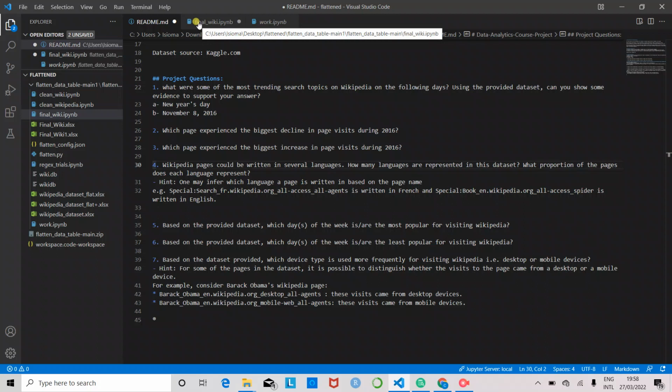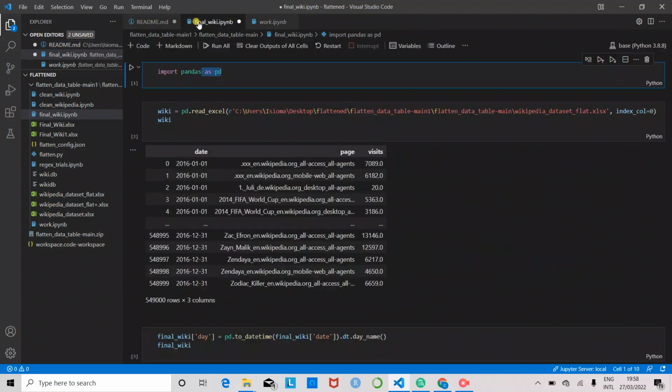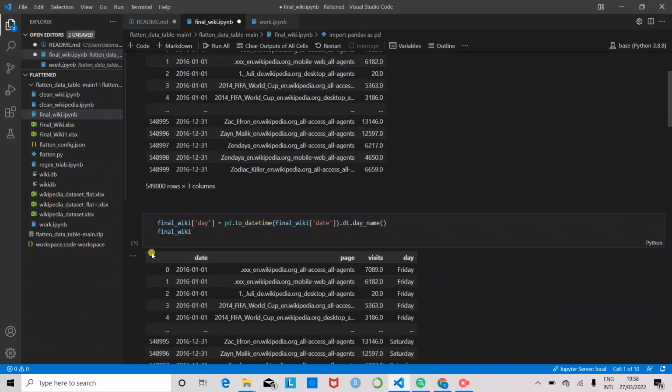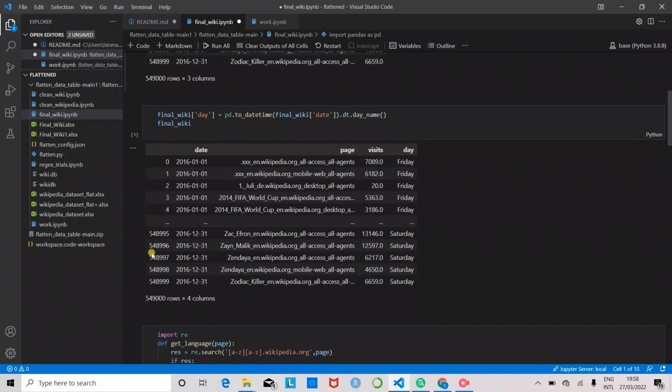We processed and cleaned our data using Python and pandas libraries in VSCode. First, we read our Excel spreadsheet into our notebook. Since we decided that we're going to answer the question that had to do with dates, we decided to extract the days of the week into a separate column from the dates, and we did this by running this code. And as you can see here, a separate column has been created for the days of the week.